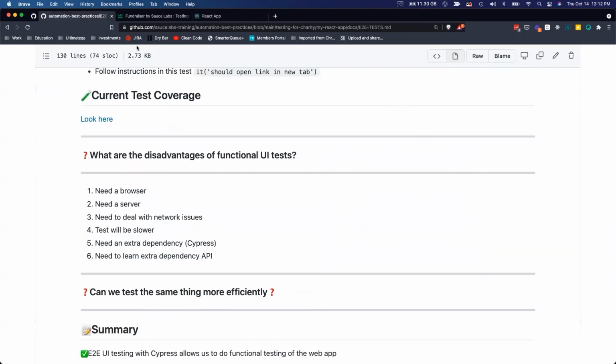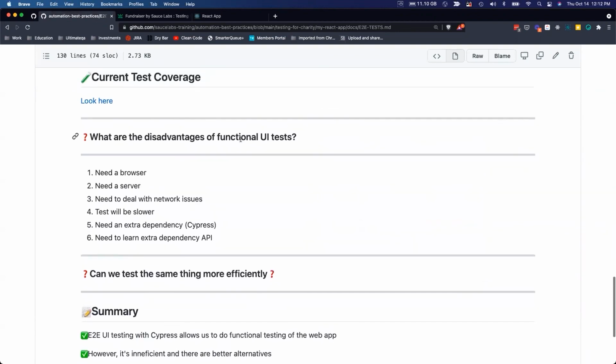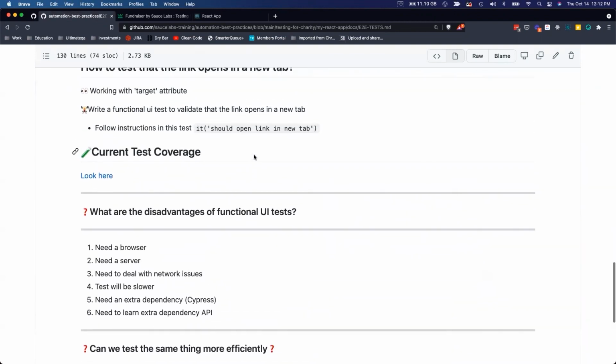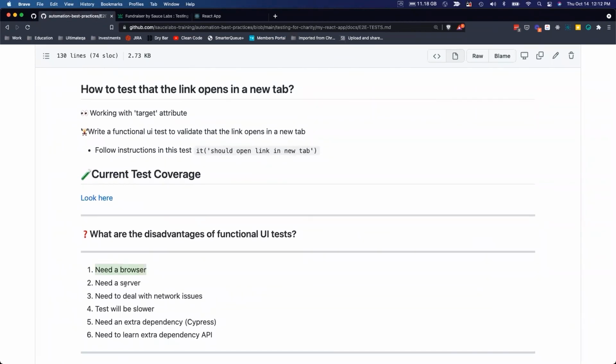So there are disadvantages of functional UI, aka end-to-end tests. The disadvantages are that we do need a browser and we need a server, right? You saw that in order to run the test, we have to do npm start and start up our application, which is an entirely built application. And it's quick because it's localhost, but what happens when you need to deploy it and you want to test on a QA environment?